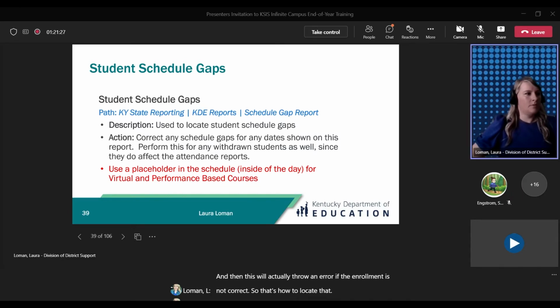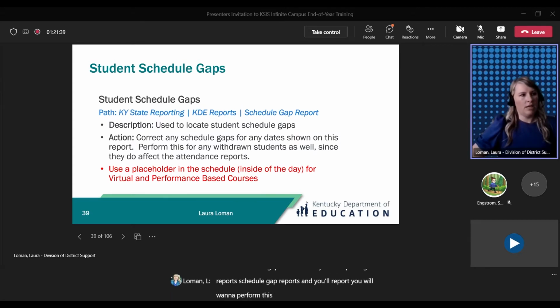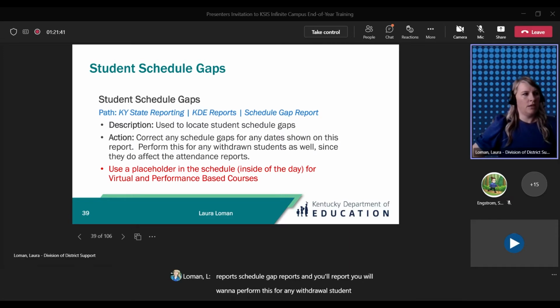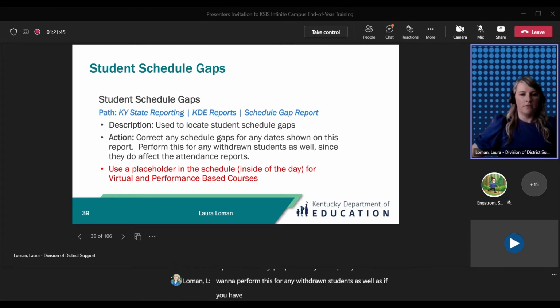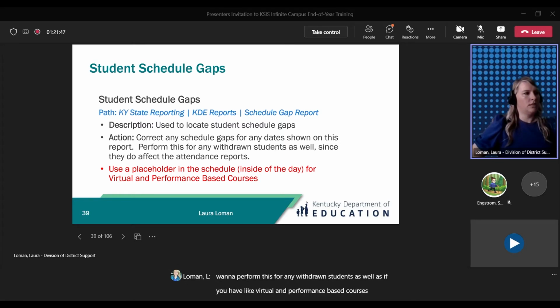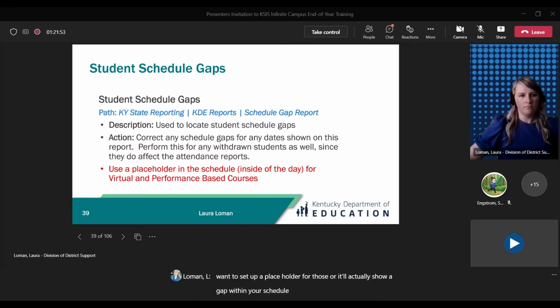Student schedule gaps. This is going to be your path to locate student schedule gaps. Kentucky State Reporting, KDE reports, schedule gap reports. And you will want to perform this for any withdrawn students, as well as if you have virtual and performance-based courses, you'll want to set up a placeholder for those, or it'll actually show a gap within your schedule.